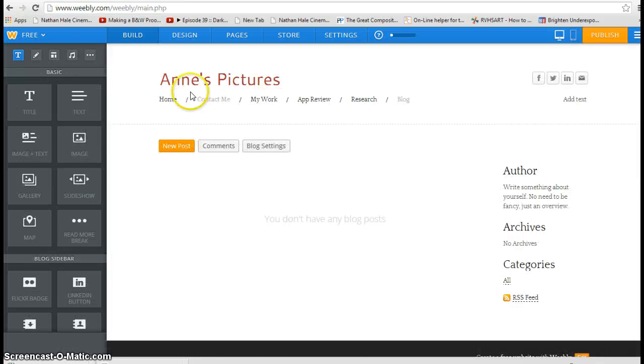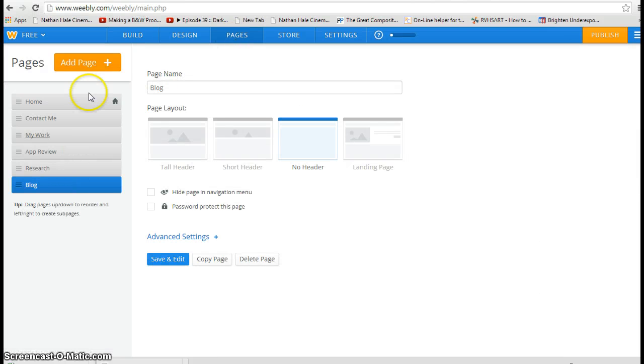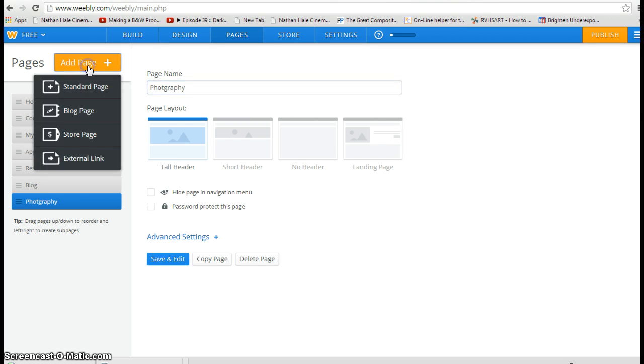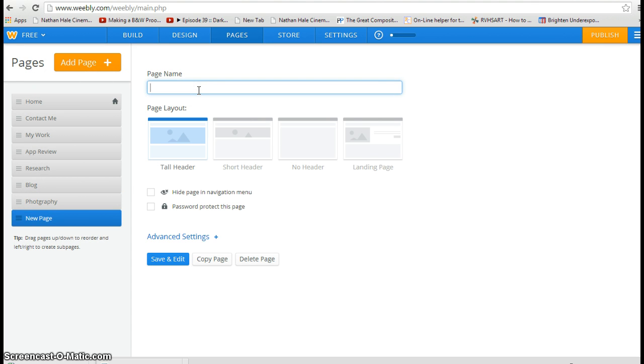So we're going to go back to Weebly, back to pages. I'm going to add a page, standard page. It's going to be called photography. I'm going to add another standard page. I'm going to call it Photoshop work, or just Photoshop is fine. No header, save. Oops, go back to pages. Photography, no header.